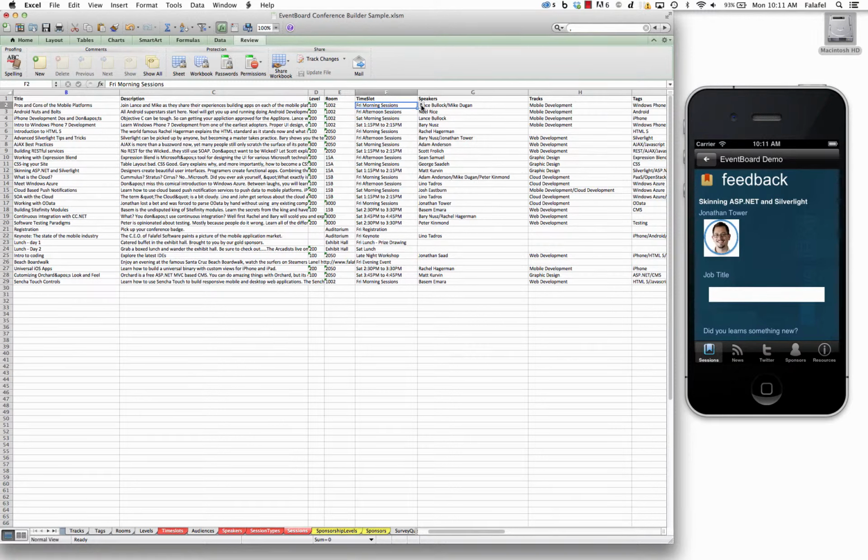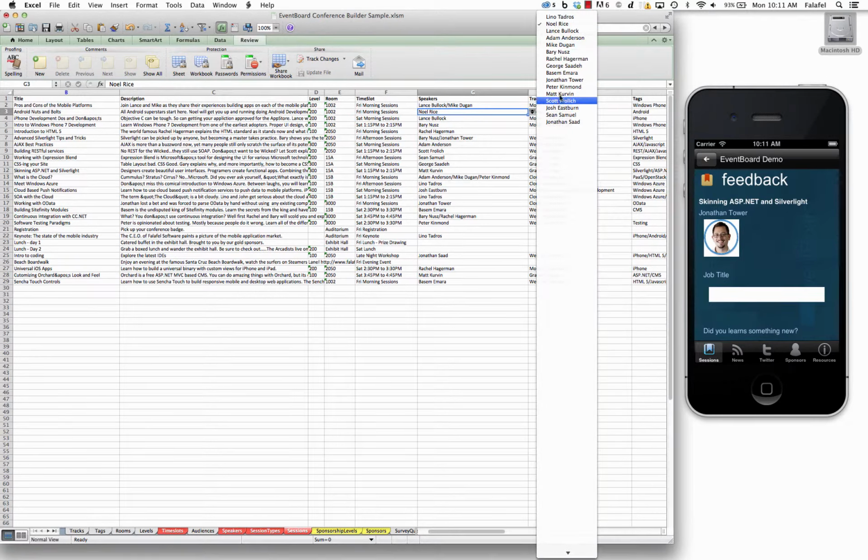Time slot, for example, if I tap on the time slot drop-down, I can see all the different time slots that are available to choose from. I know that this session goes on Friday morning. This session actually also goes on Friday morning, so I'm going to click that and change it. Over on the speakers, simply choose the speaker from the drop-down menu.